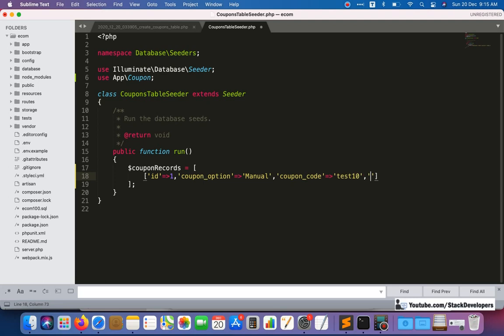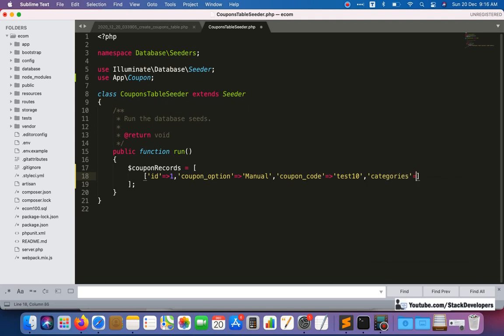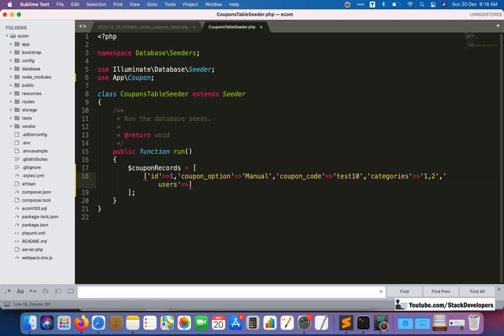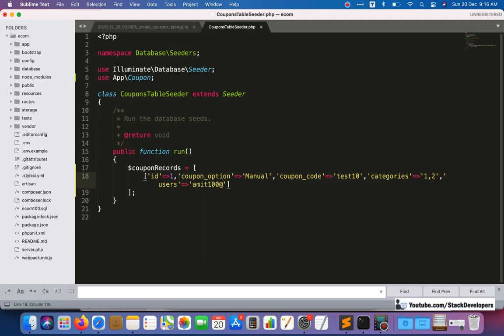And after that I will add the categories. And categories we can give in string also, because there can be multiple categories like this one. Okay, so we can do it like this, categories, and after categories, users option, and there can be all or users. We can write it here like Amit 100 at the rate of uofmail.com, or there can be more users like Amit 1000 at the rate of uofmail.com.